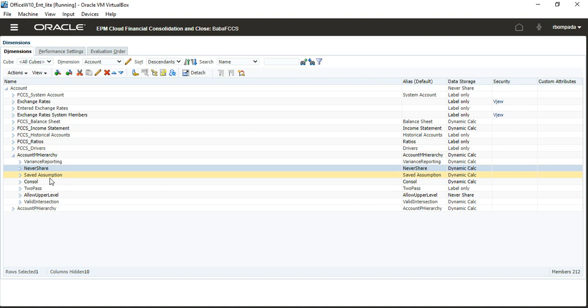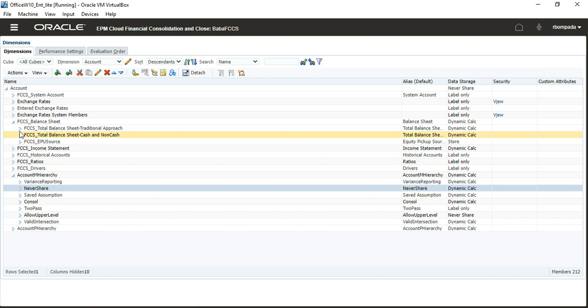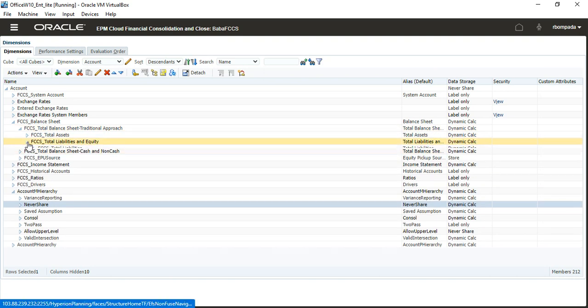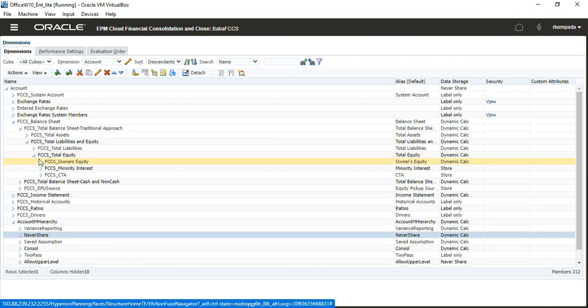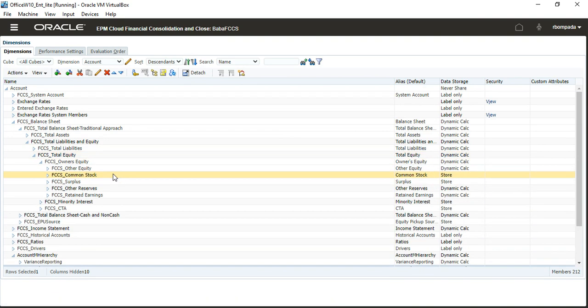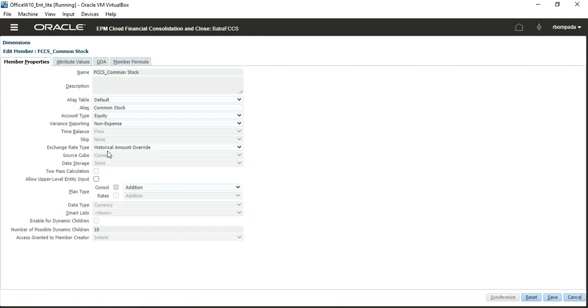When you go to the balance sheet, then total liabilities and equity, then total equity, then owner's equity, then common stock, and click on this one, this will be a historical amount override. Some values and investment in subsidiaries will also be calculated on historical rates.